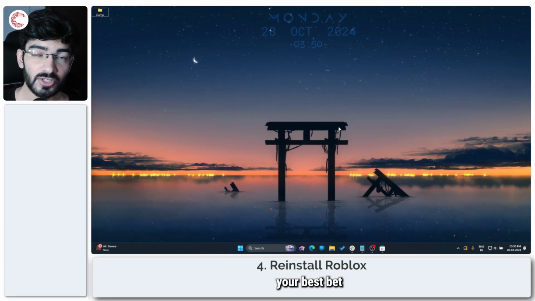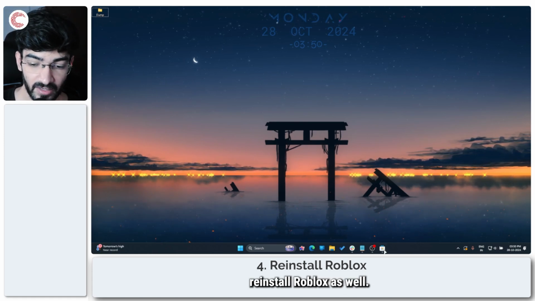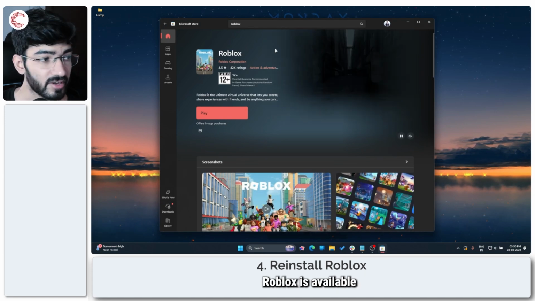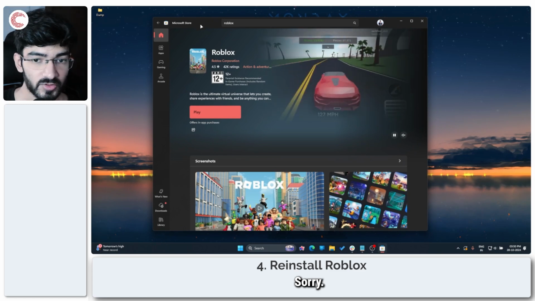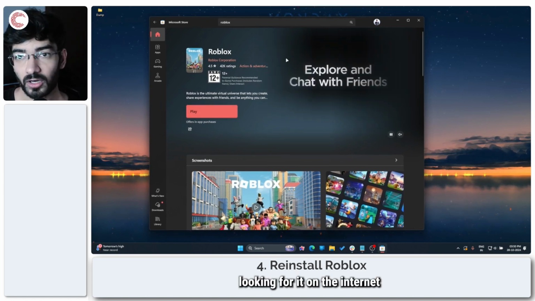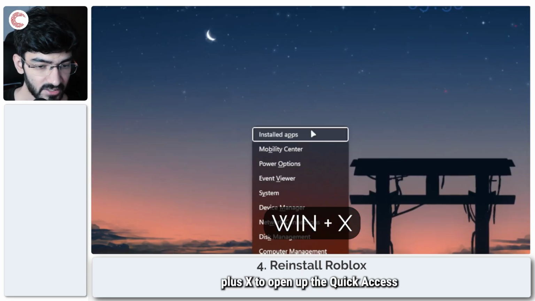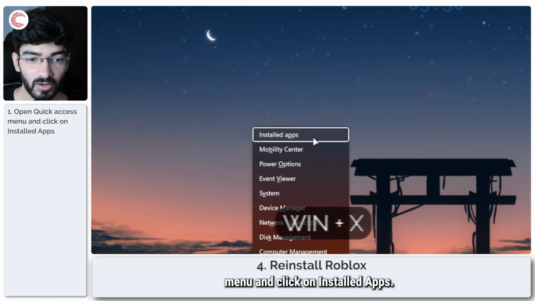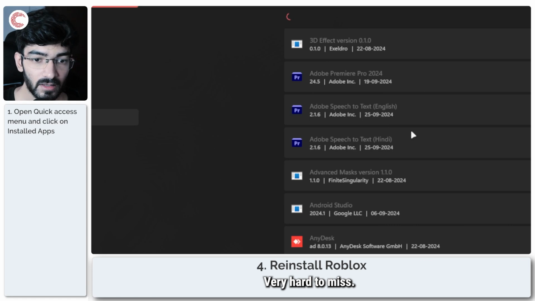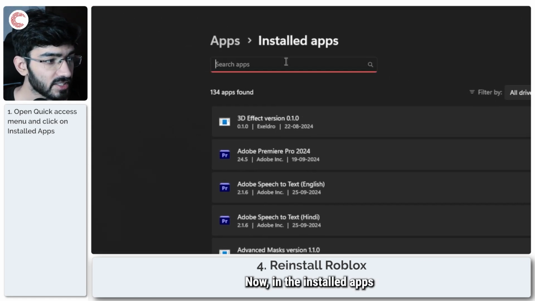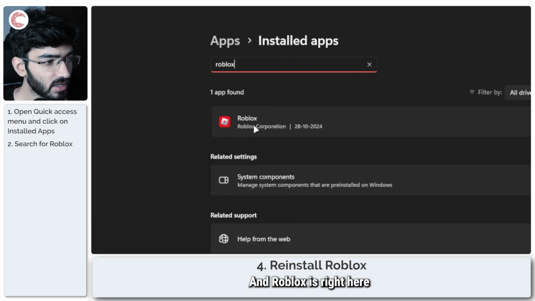Finally, if nothing else works, your best bet is to just go ahead and outright reinstall Roblox as well. The good thing is that Roblox is available on the Microsoft Store, so that you don't have to really go around looking for it on the internet. If you want to uninstall it, just press Windows key plus X to open up the quick access menu and click on installed apps. It's the first option on the list, very hard to miss. Now, in the installed apps section, I'm just going to search for Roblox so that it makes my life easy. And Roblox is right here.